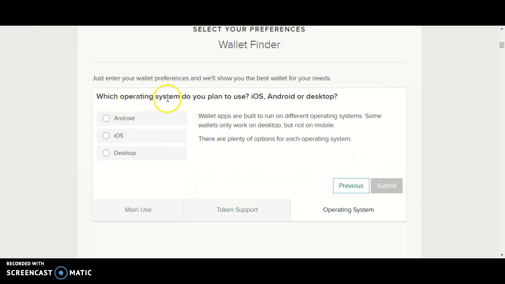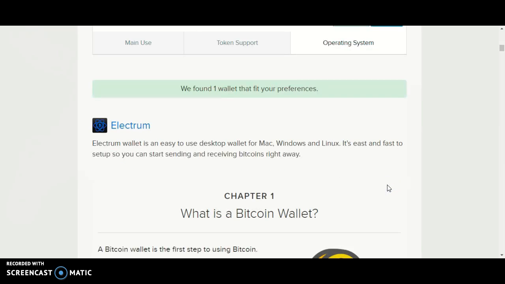Which operating system do you plan to use? iOS, Android, or desktop? So I'm going to click desktop for an example. Then click submit. So that's it for today.